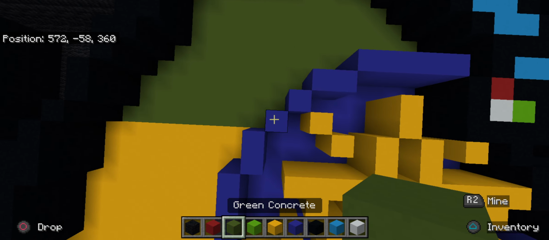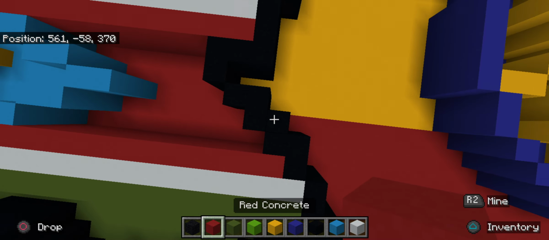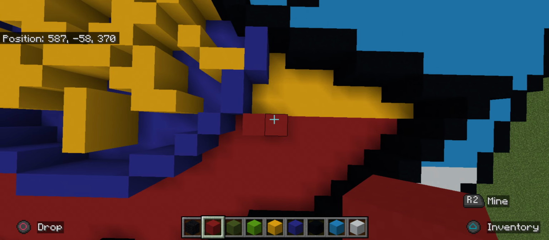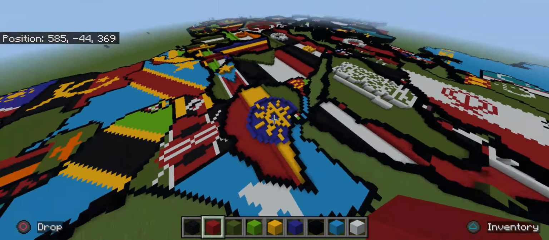Now, from this block right here, go over with green, fill the top one with green. From this block right here, go over with red all the way. Fill the bottom in with red and fill the sides in with yellow.